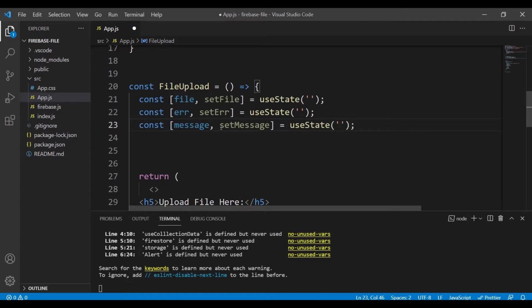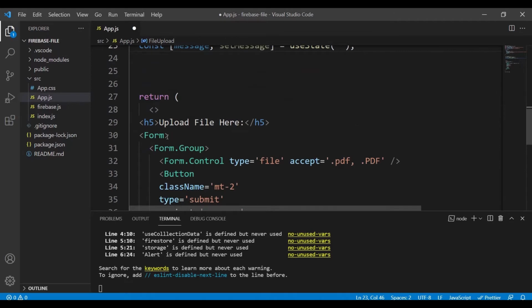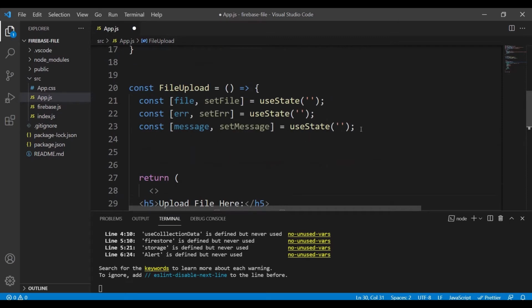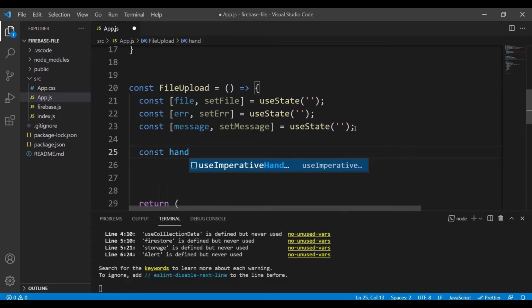Now, let's handle our form submit, and in order to do that, we have to assign it on submit here, and we'll call this handleSubmit. This is our function, so when somebody submits the form, something happens. Const handleSubmit.